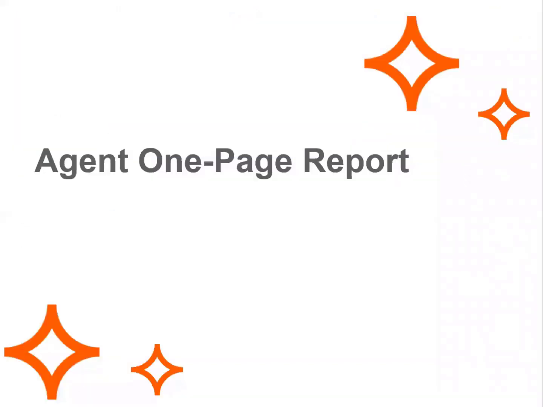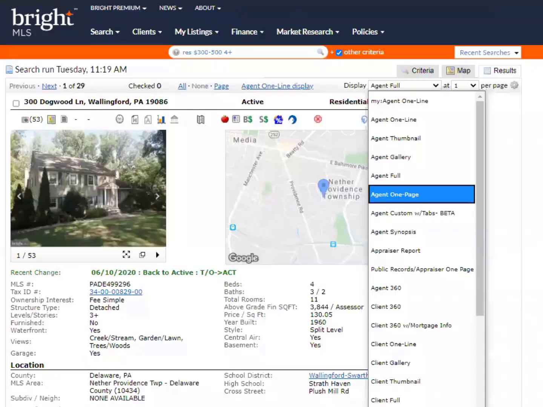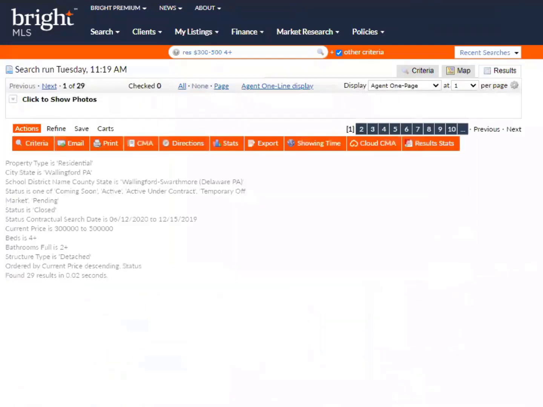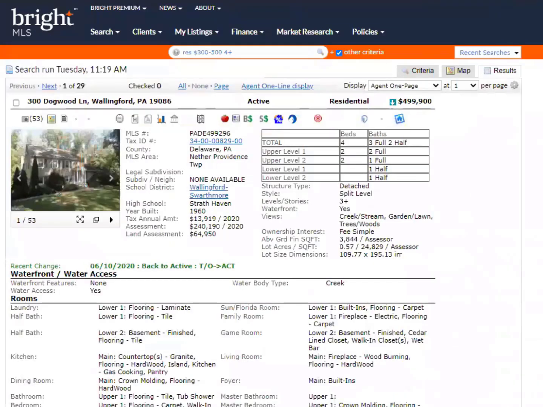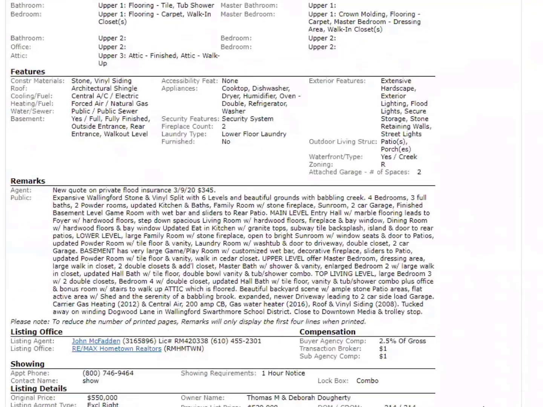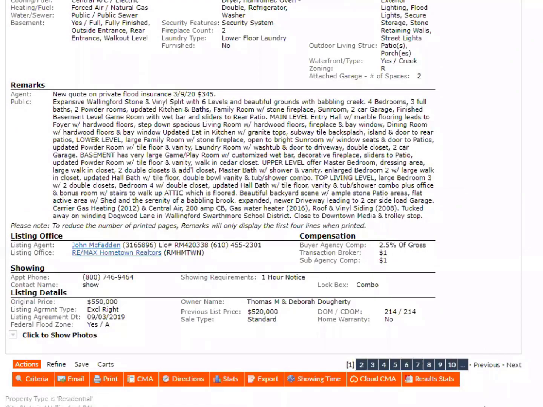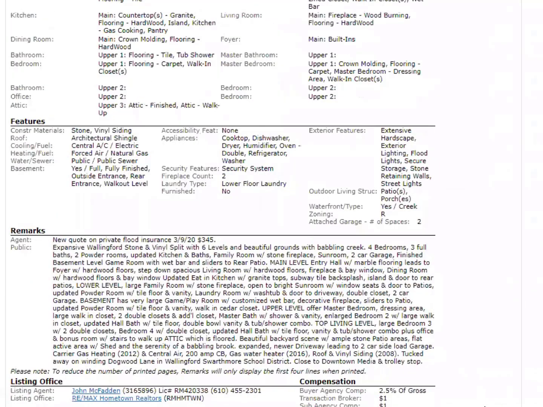If you are looking for an Agent One-Page report, you have a few choices available to you. The first one I'm sharing with you today is called the Agent One-Page Report. This Agent One-Page Report has key listing details, including interior and exterior features when entered by the listing agent, and has even more information outlined in sections, including by rooms, features, remarks, listing office, and showing and listing details. Please note, to reduce the number of printed pages, the remarks will only display the first 4 lines when printed.